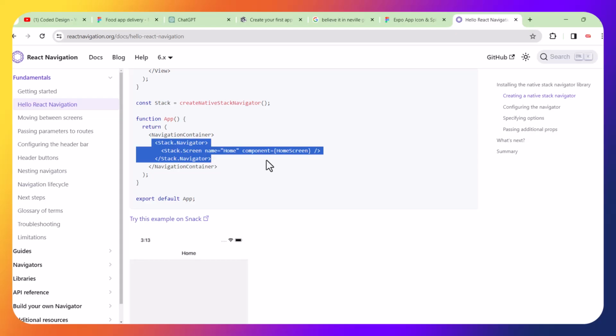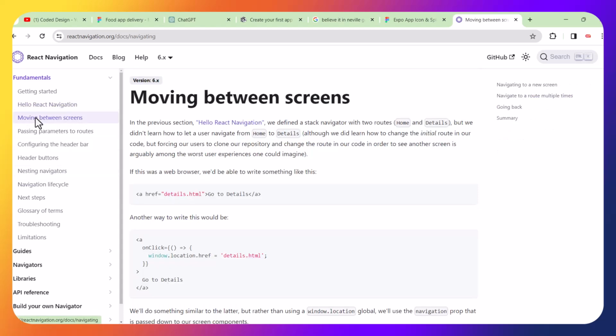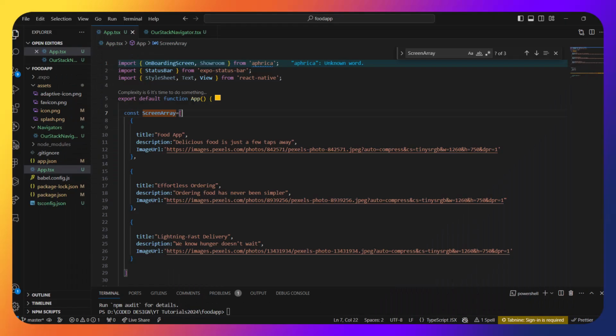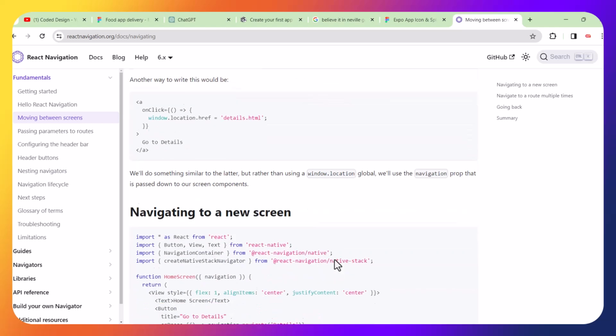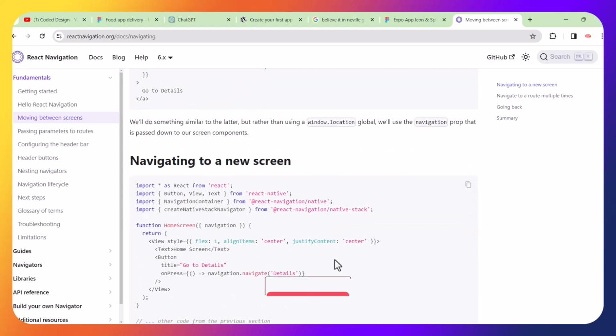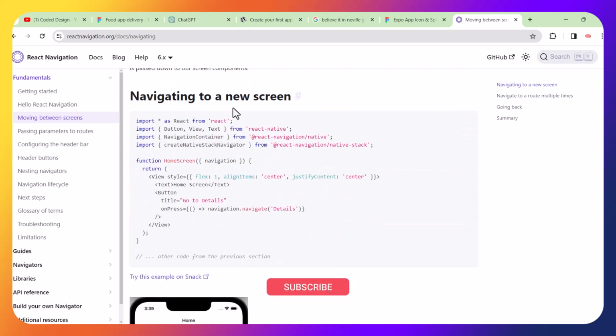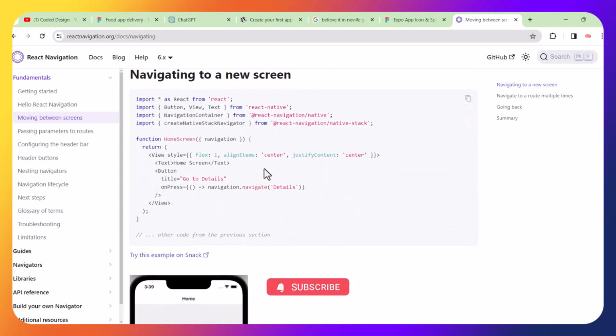Let's just go to navigating between screens. Now we are done here. Moving between screens. There are two ways to move between screens here in React navigation. Let me just show you those. Navigation between screens.